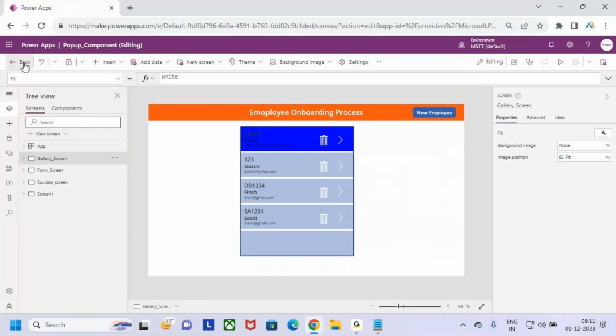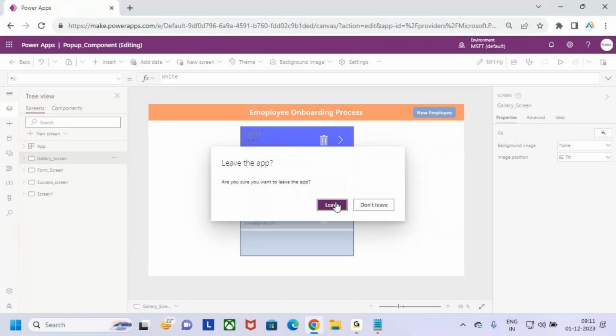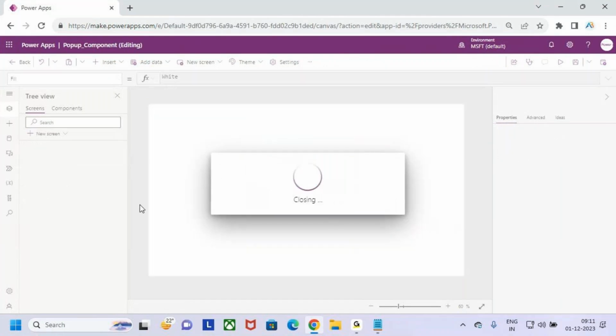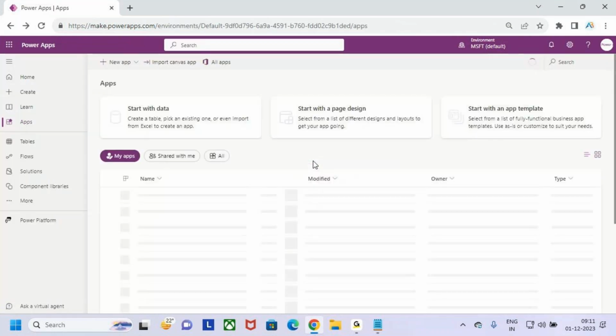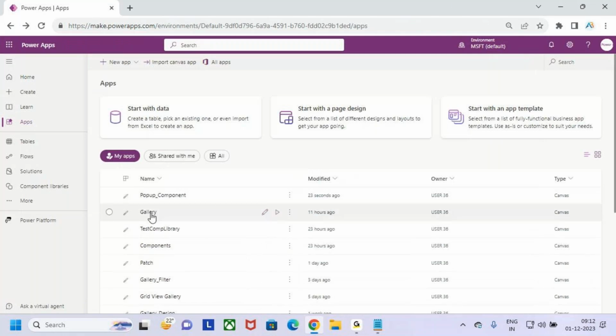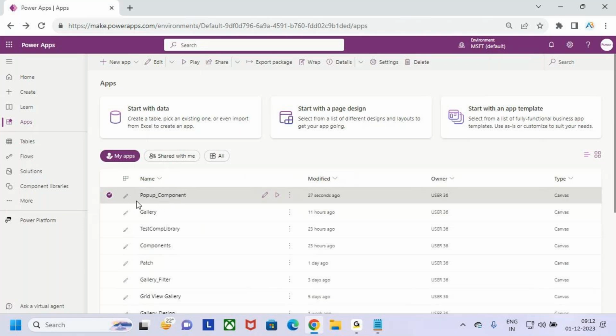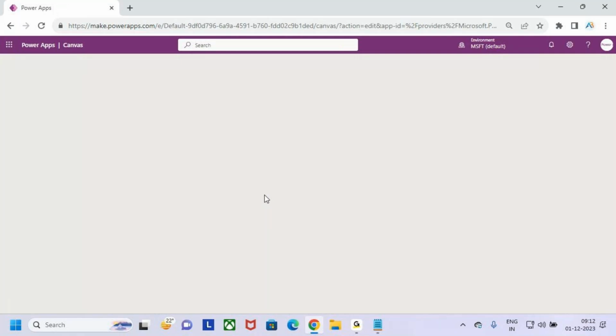So let me go back, leave the screen. I don't want to disturb the existing app, whatever the gallery app it is. So I will copy it. This is the existing gallery app. Now I'm making the same copy. What is the name I'm keeping here? Pop-up component. So just go to this and edit the app.